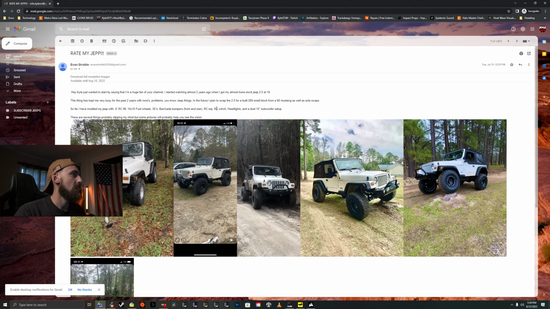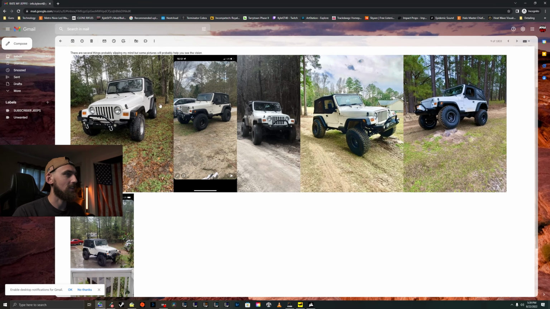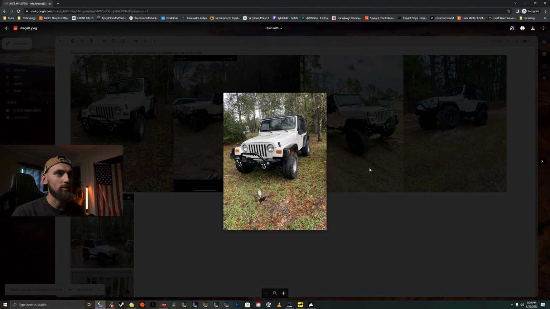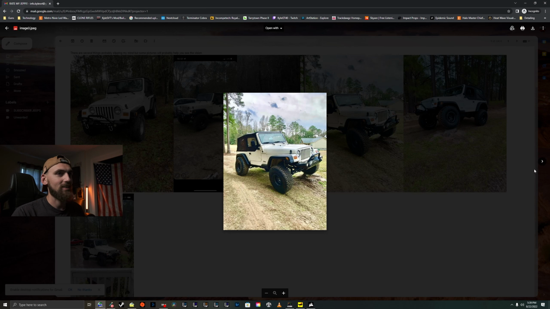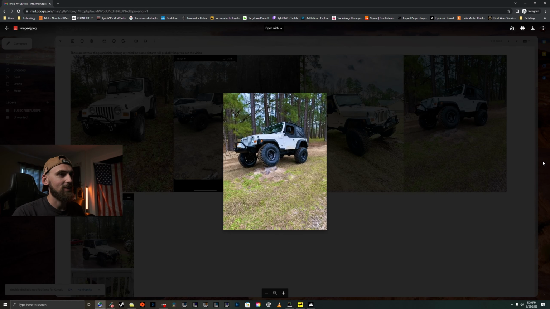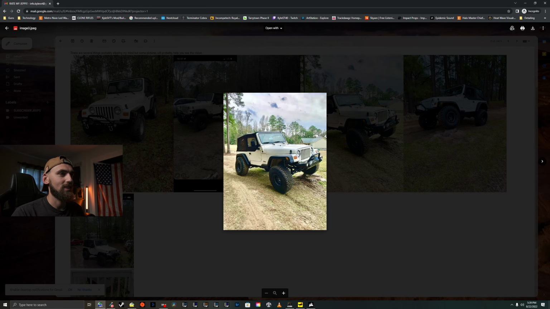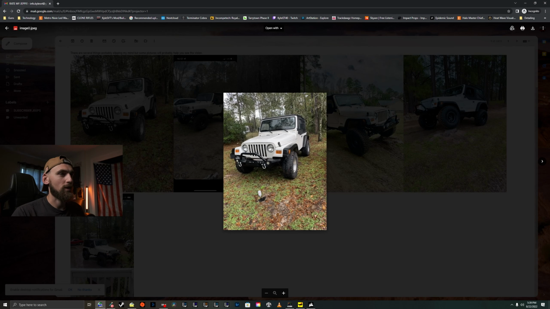Very nice. There are several things probably slipping my mind, but some pictures will probably help you see the vision. Let's take a gander. All right, so I'm guessing this is when you got it stock. I already love the color to start. Excellent wheels and tires. Looks great. Yep. Very nice. Love that it's a soft top with the half doors. Yeah, white's definitely my favorite color for the TJs.